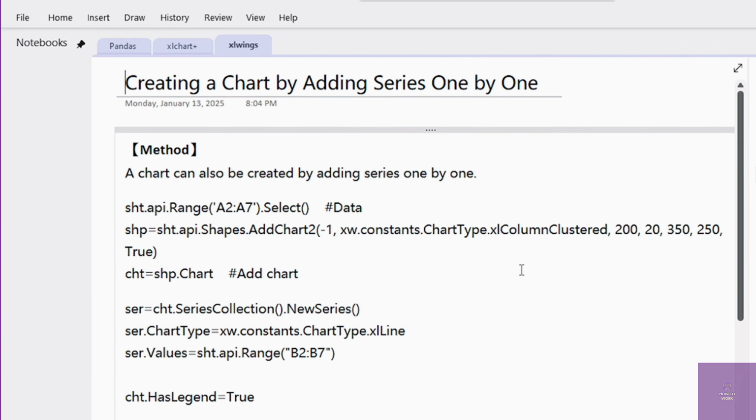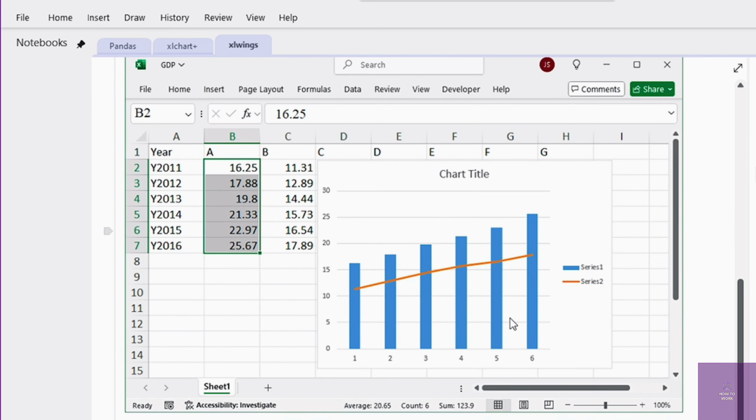Okay. Now this method creates a chart by adding series one by one. Okay. What is a series? This concept we will introduce in the next chapter. For example, in this chart, there are two series in the chart. The first series is the blue columns. Okay. The second is a line.